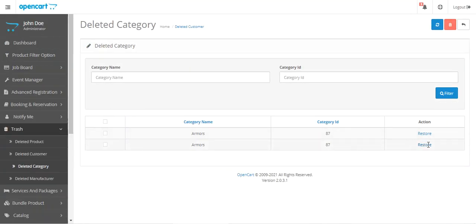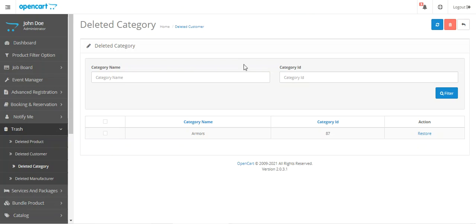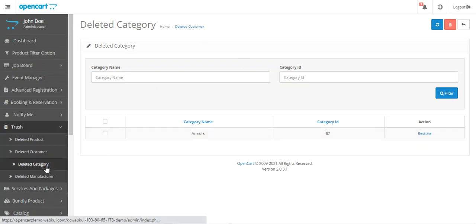Here we have the armors. I can restore it by tapping OK. You can see that the category has been restored after I've tapped on the OK button there. So that was about the category delete.